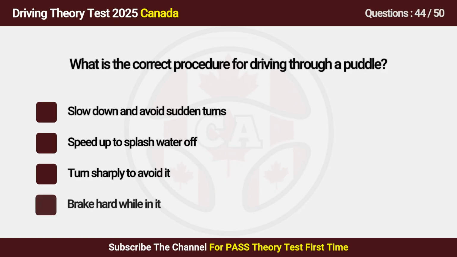Question 44. What is the correct procedure for driving through a puddle? A. Slow down and avoid sudden turns. B. Speed up to splash water off. C. Turn sharply to avoid it. D. Brake hard while in it.